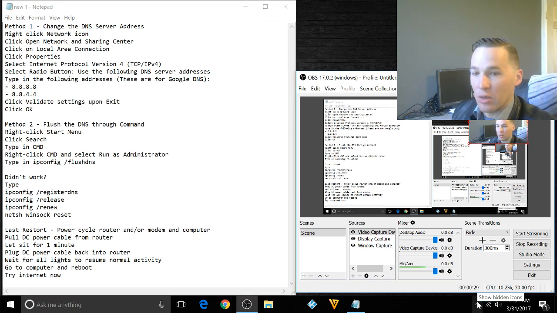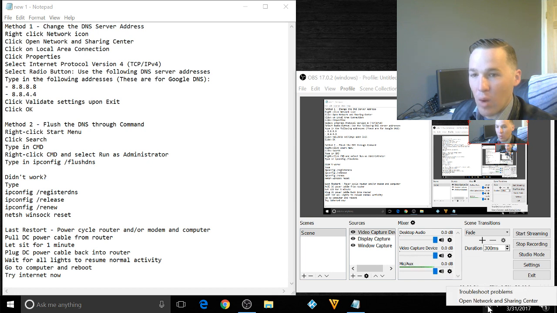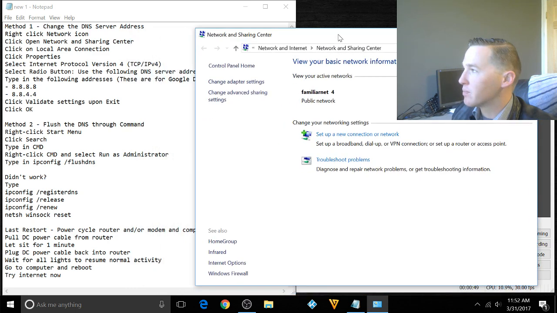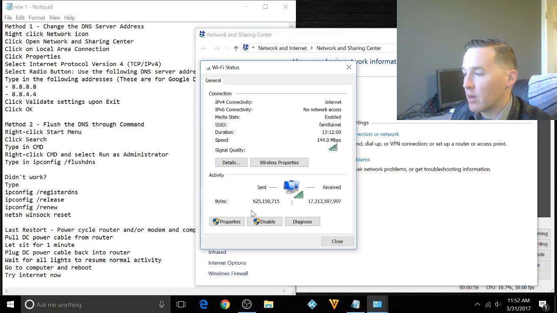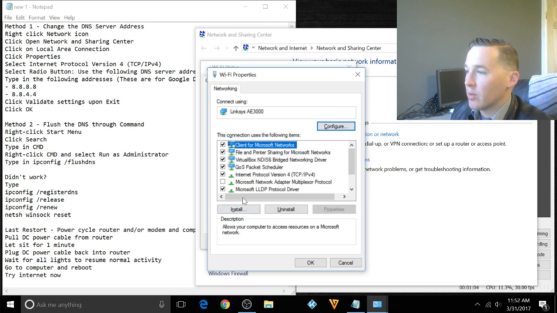down here in Windows 10, if you would go to the wireless or Ethernet icon down in the notification area, you can go to Open Network and Sharing Center. Once here, we can click on Local Area Connection or Wi-Fi in my case. And from here, you can click on Properties. Enter your password if applicable.